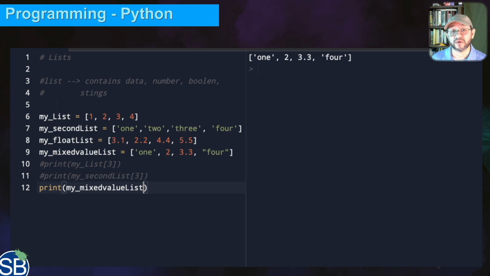Let's say that I wanted to print off the 3.3 in this mixed value list. Now the 3.3 is actually in the 0, 1, 2 position of the list. So when I come in here, go to line number 12, put in the bracket, and then I'm going to put the number 2 that corresponds to position number 2 in the list. And so when I press run, I should get 3.3 printed to the console. And that's what we do have here.